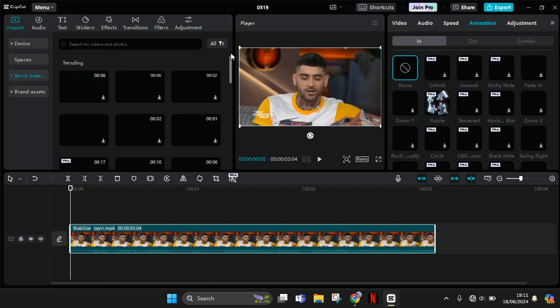So that's basically it. That's how you can use the CapCut PC in offline mode.